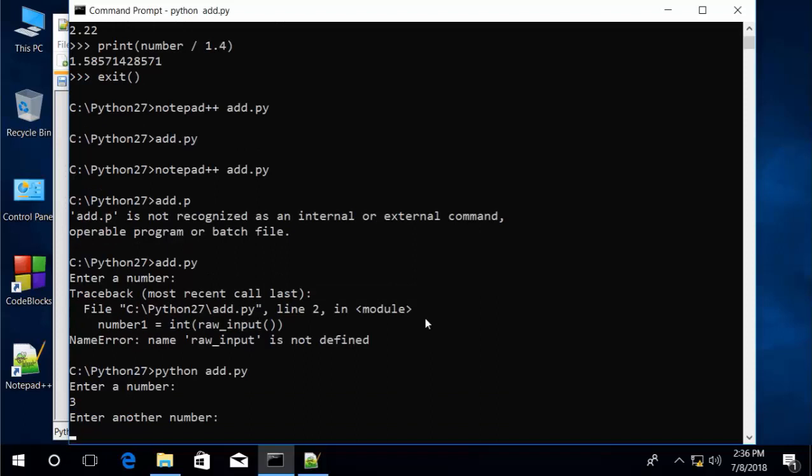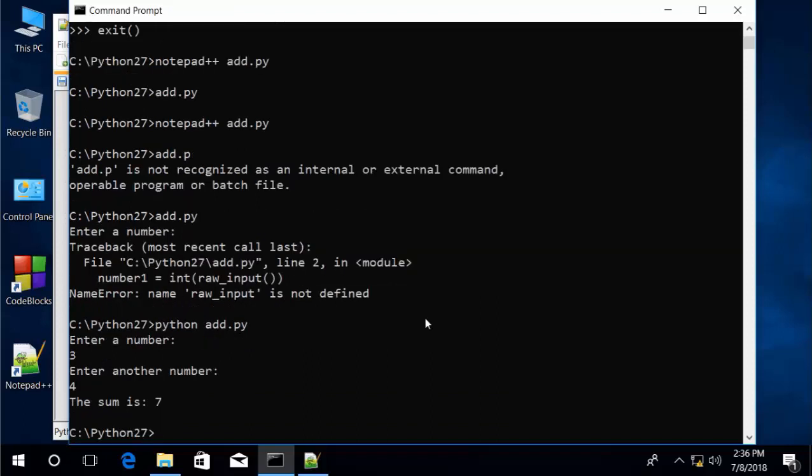3. Enter another number. 4. The sum is 7. So that's how you use raw input to retrieve data from the user after they type in at the keyboard. Now we're ready to move on to the video exercise, where we're going to use print and raw input to create an interactive thank you note.